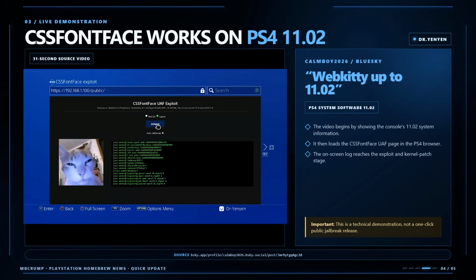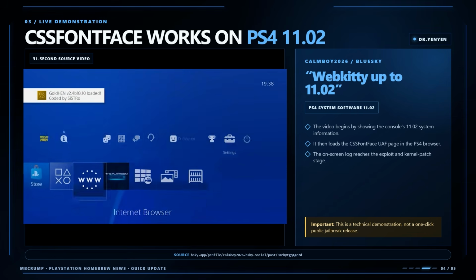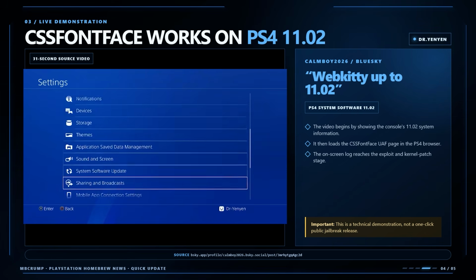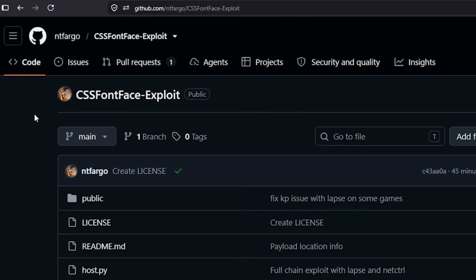and as of today we now have the full source code for this, so we can set this up ourselves and kick the tires, which is what we're going to do in this episode. So let's switch over to GitHub and give it a shot. Okay, so if we head over to NT Fargo and then CSSFontFace-exploit, you can see that the repo is going through a bunch of different changes right now.